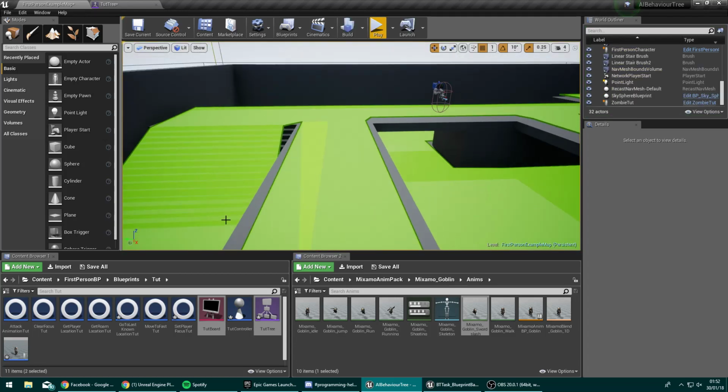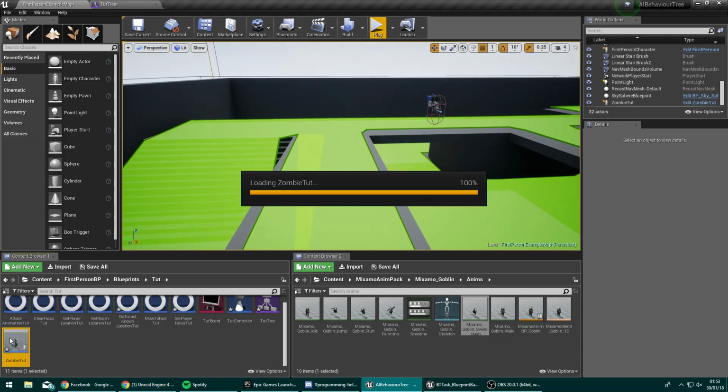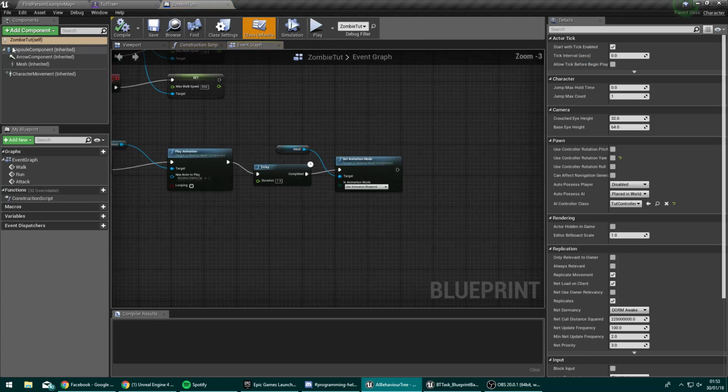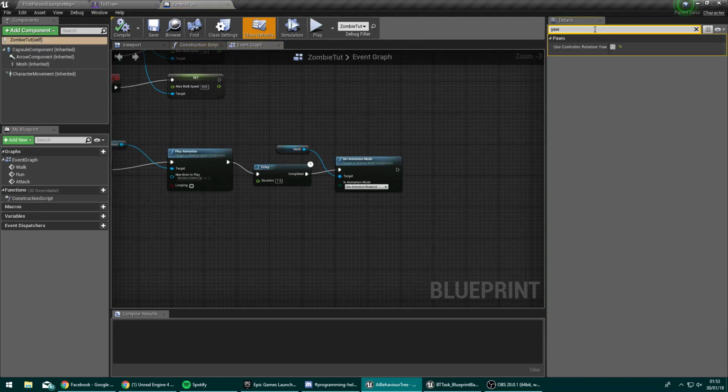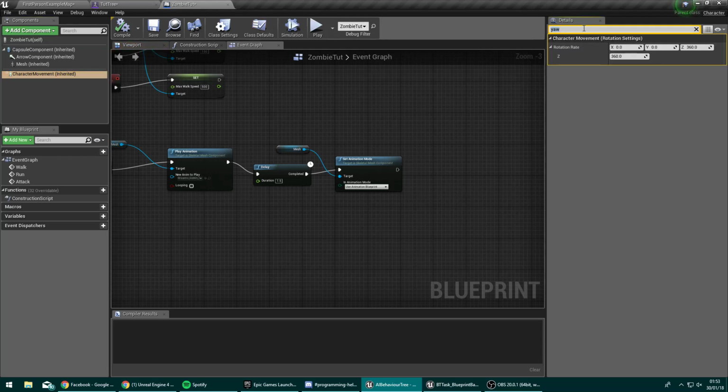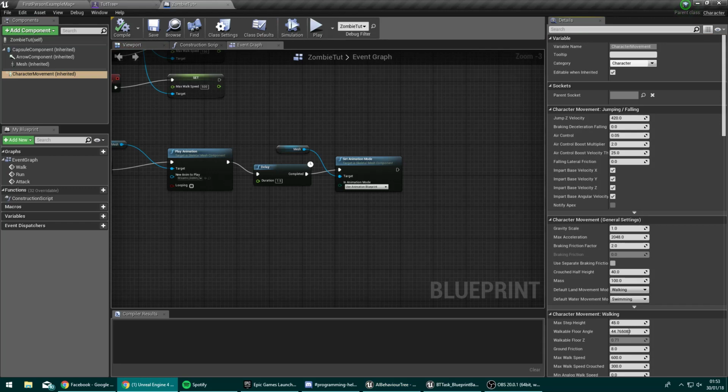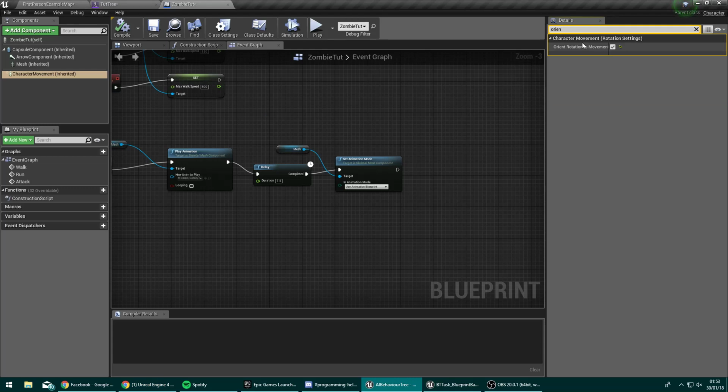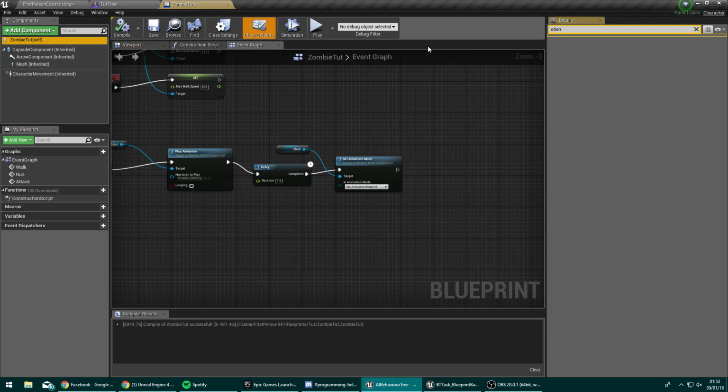So just one thing to mention, something that was actually pointed out to me by another YouTube user, is inside the zombie itself, inside the details up here, if you just type in Use Controller Rotation Yaw, this box will be ticked by default. So if we untick this box and also come over to the character movement, and there's something else to type in here. Orient Rotation, that was it. Orient Rotation to Movement. So you want to tick this box as well, and that just makes them a little bit smoother.